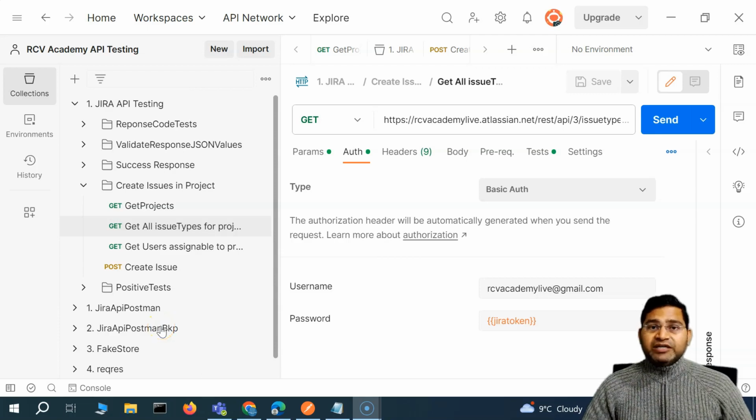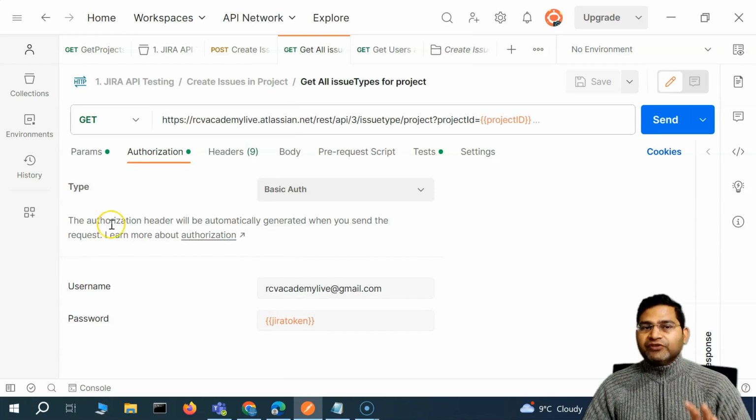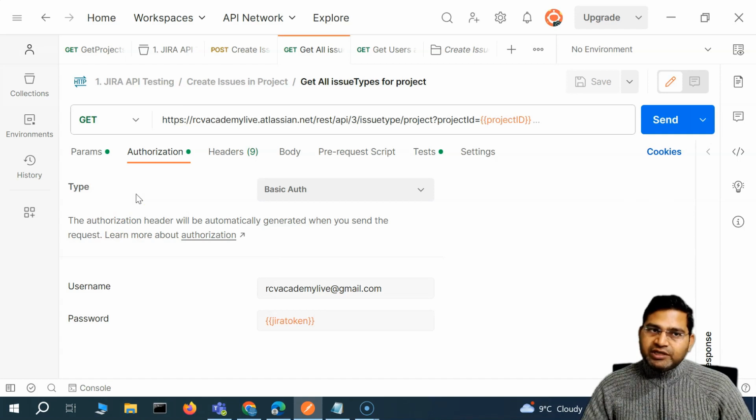Hey everyone, welcome back. In this Postman tutorial, we are going to understand where all you can use the variables that you have defined, whether it's from the script or you have done it manually.